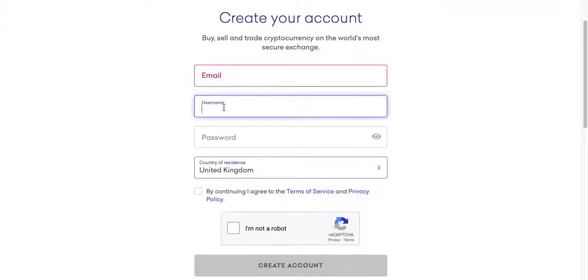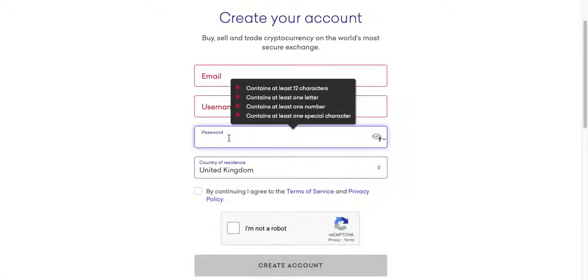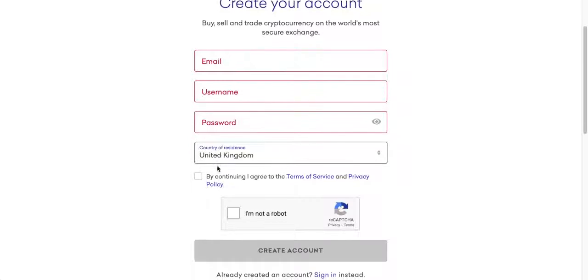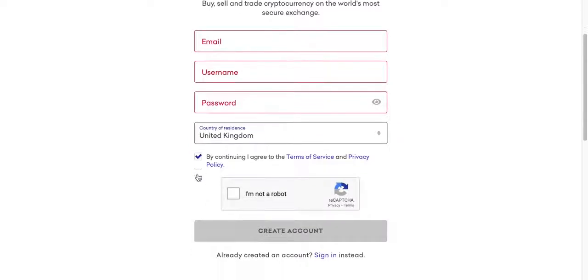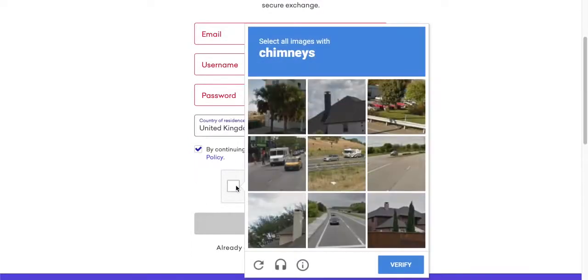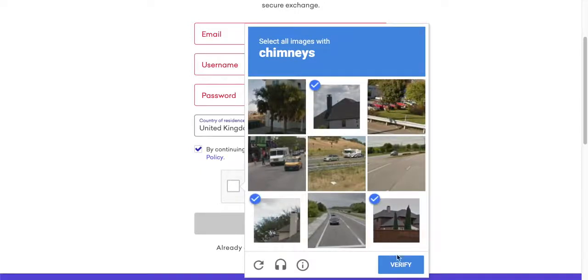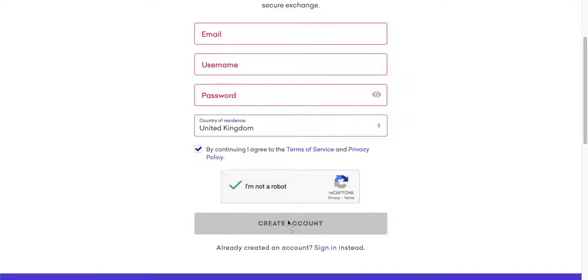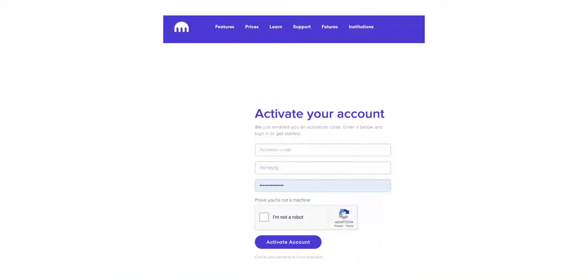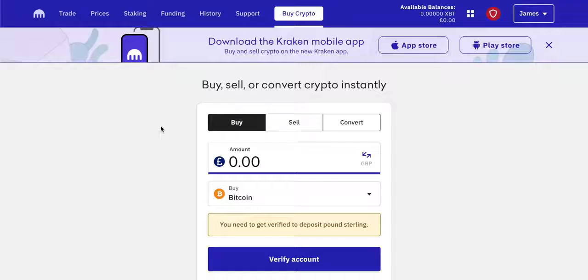Put in an email, a username, and a password as well. Make sure that your country of residence is there, accept the conditions, and then prove that you're not a robot. Go through everything like that. Once you have gone through all of that, Kraken will then send you an email with a special code, and you can see what it looks like here. So check your email for that code, copy and paste it right in here, and then you will go straight into the Kraken dashboard.